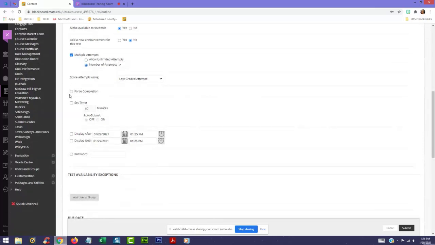Okay. Now, force complete. I don't really recommend using force complete on tests because what this does is it locks a student into the test into one sitting. And if they have a technical problem where they lose internet connectivity or power outage or some other issue with their computer, the test basically will submit itself. That will be it for them. They won't be able to come back and resume the test where they left off. And they'll have to come to the instructor for an accommodation. So the instructor would have to either delete the previous attempt or grant an additional attempt.